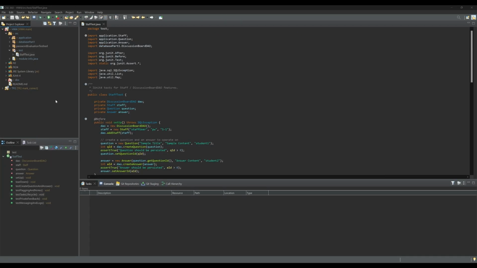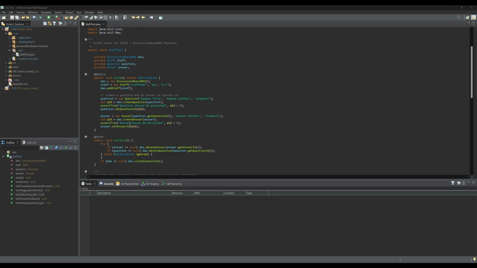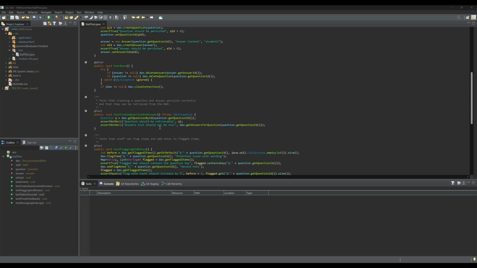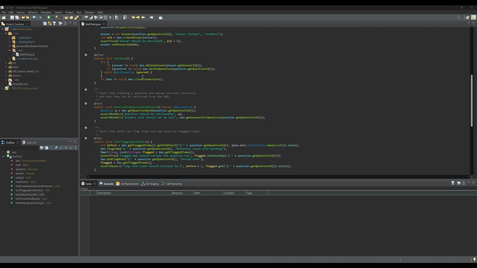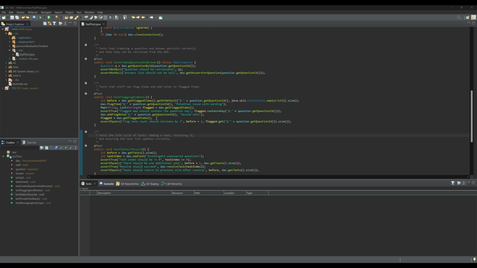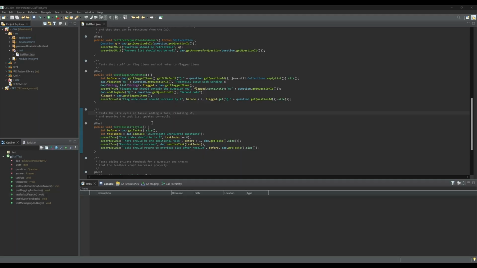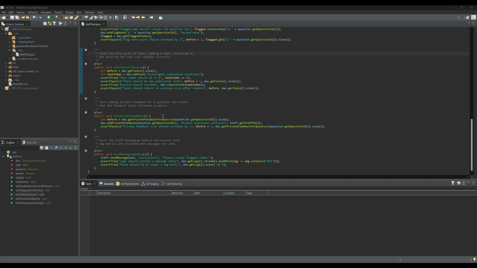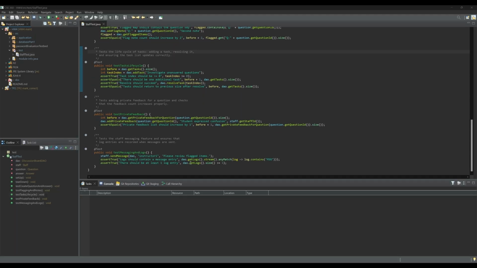Alright, taking a look at the tests now. We start with the setup for the DAO, which is just the user and sample login. We have a tear down, which will just clear everything that we added. And then for the test, we have the question and answer creation, flagging with notes, task management, private feedback handling, and staff messaging and logging.